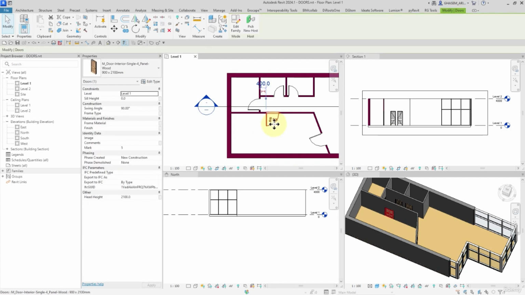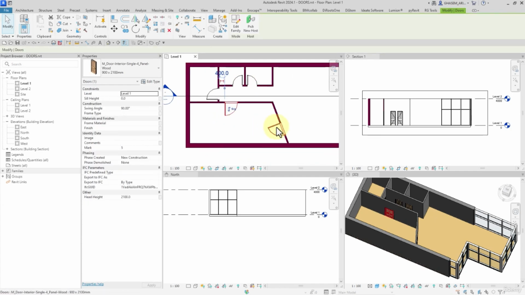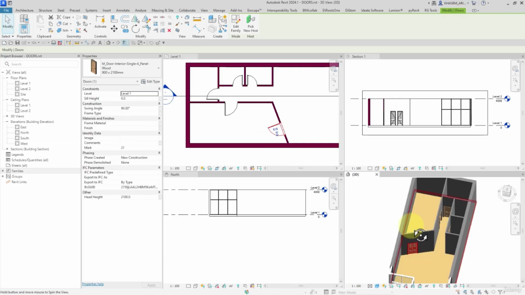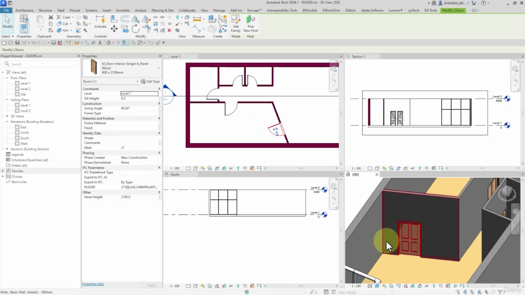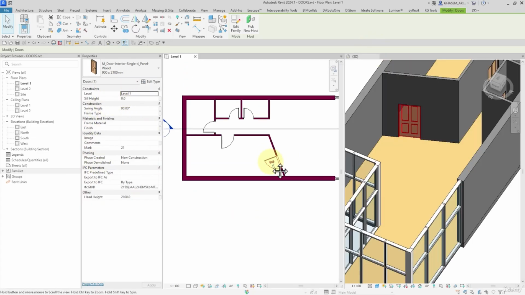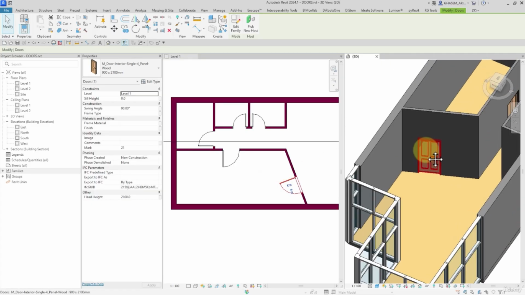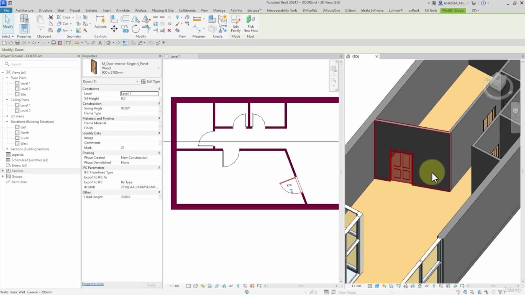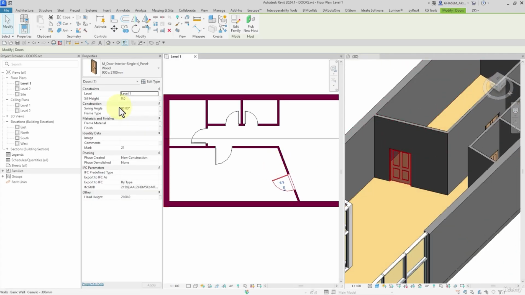Again, I select the door in this part. After selecting the door, watch this. Here we got some parameters. Let me close these two views temporarily, and then here I need the 3D view and the plan view.